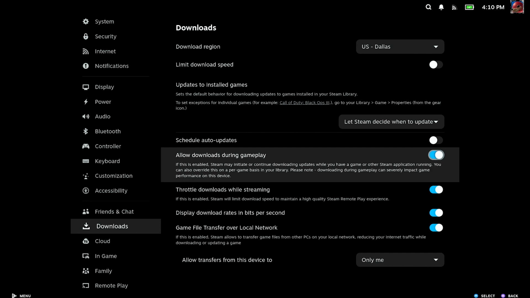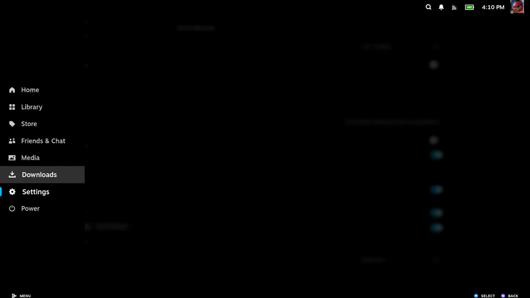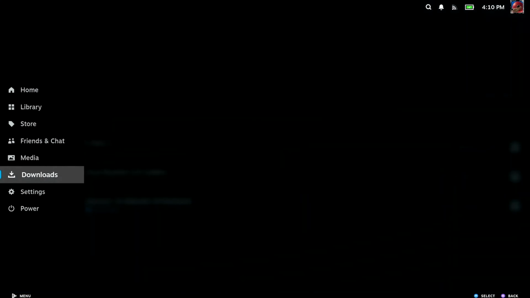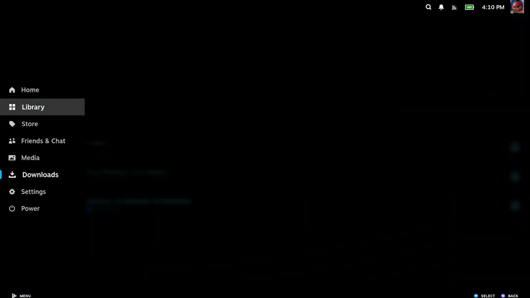But to monitor your downloads, you can hit the Steam button again, and then just scroll to the downloads option here, open it up, and you'll see your downloads just like so, or just tap on the downloads icon up in the top right corner of your screen. It really is as simple as that.